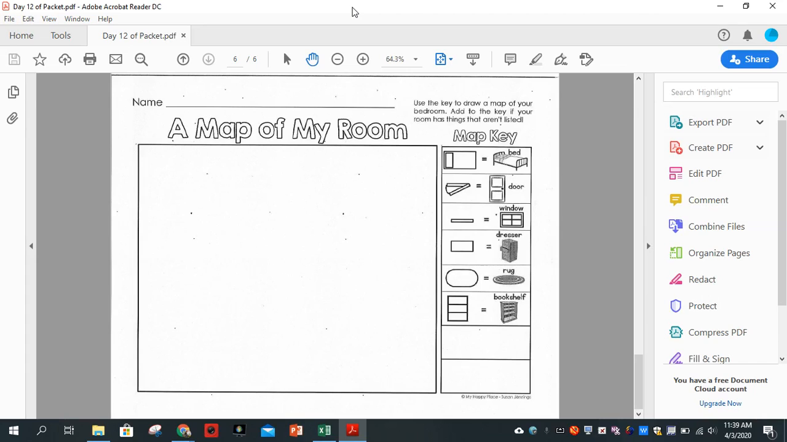This week in social studies, we are looking at maps. Yesterday, you identified land and water on a map, and today you're going to get to draw a map. It's going to be a map of your room. There's a map key over here. You're going to use these key symbols in your drawing. So for example, if your bed was right here, you would draw this to represent your bed.